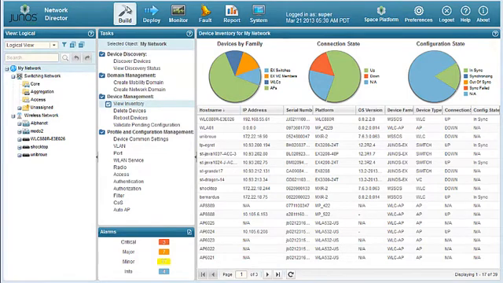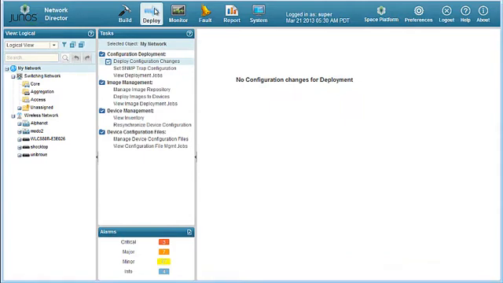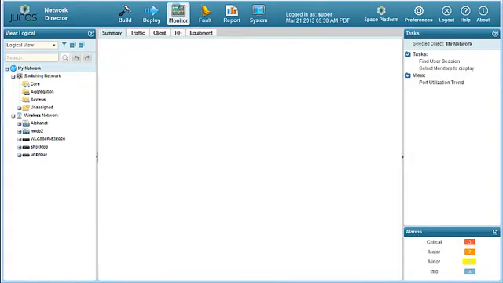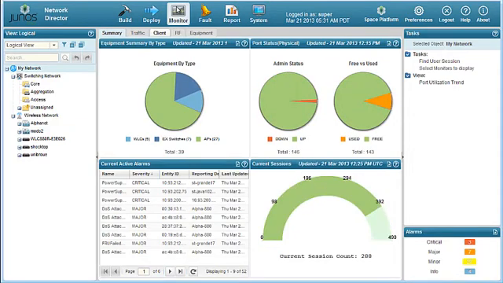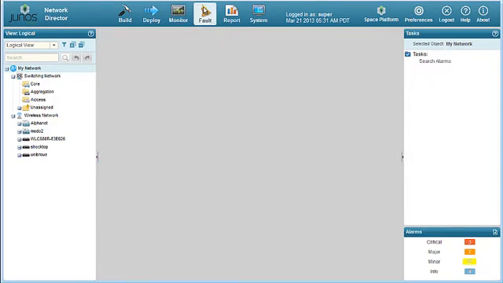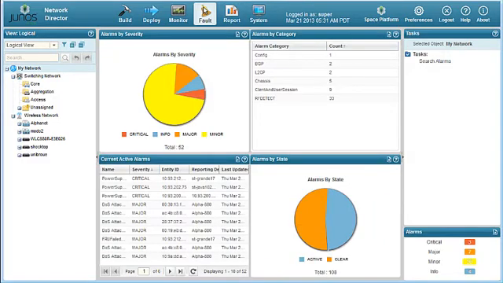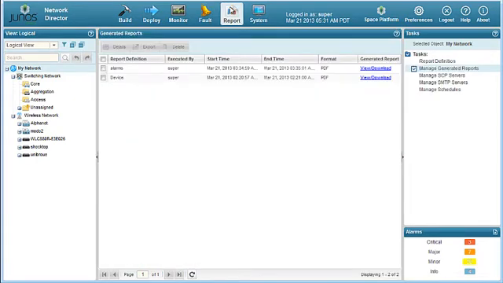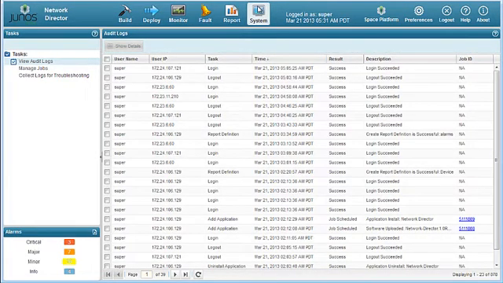Use Build Mode to build and configure the network. Use Deploy Mode to deploy configuration changes and software images to devices and manage device configuration files. Use Monitor Mode to monitor network devices and activity. Use Fault Mode to detect network faults. Use Report Mode to create and run reports about the network. Use System Mode to do Network Director system tasks like auditing and job management.